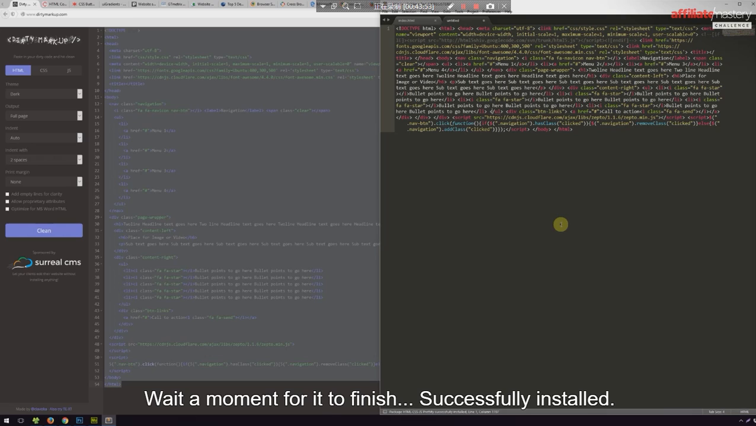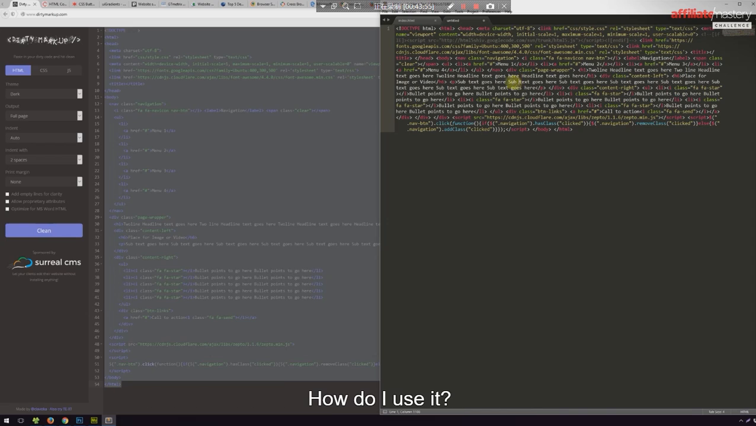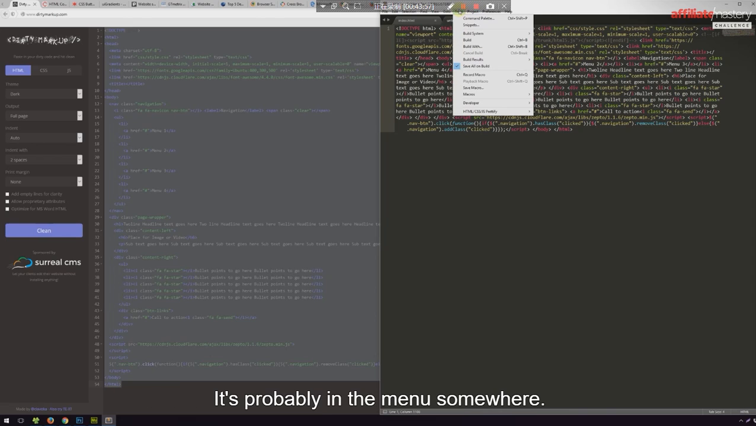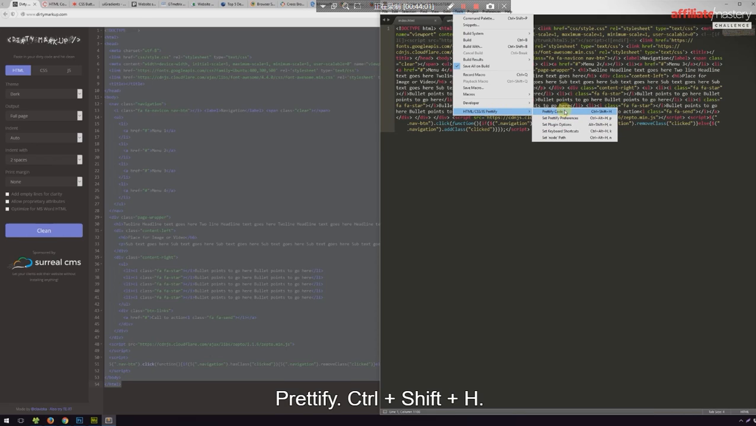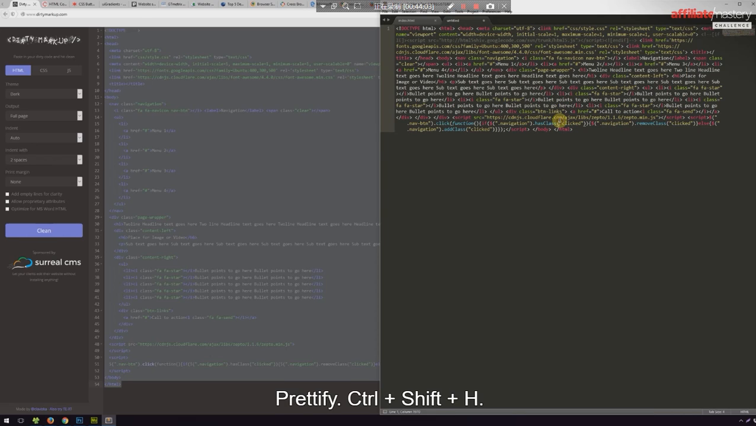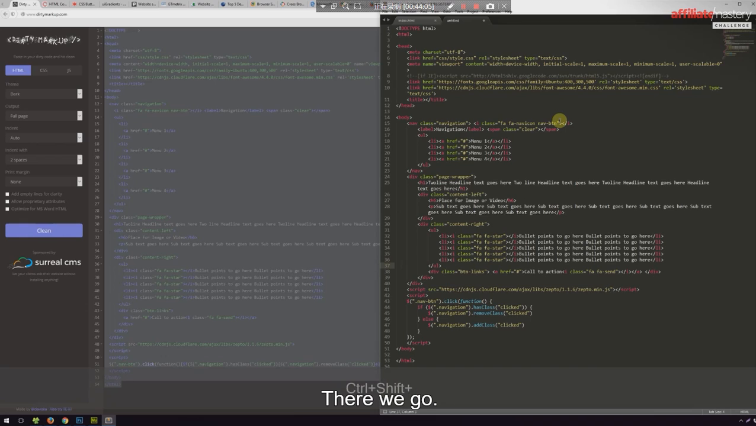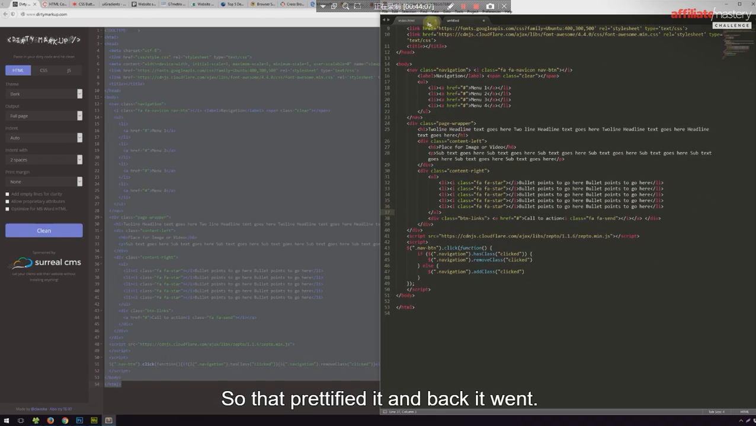Wait a moment for it to finish. Successfully installed. How do I use it? It's probably in a menu somewhere. So tools, there it is. Prettify, Control Shift H. There we go. So that prettified it, and back it went.